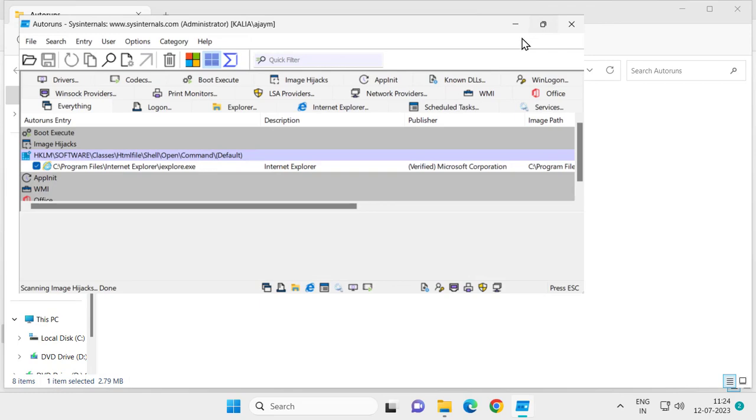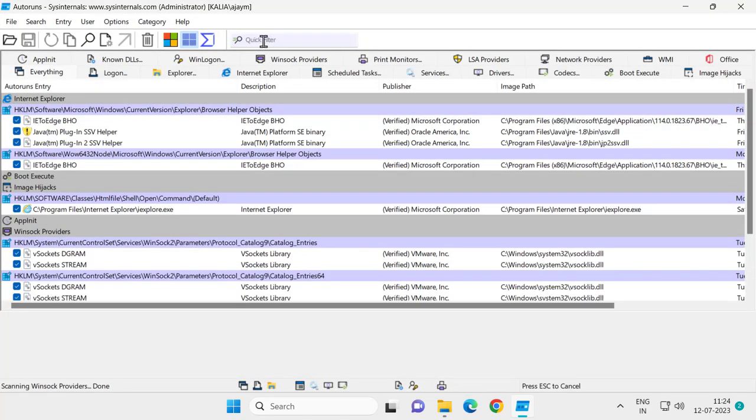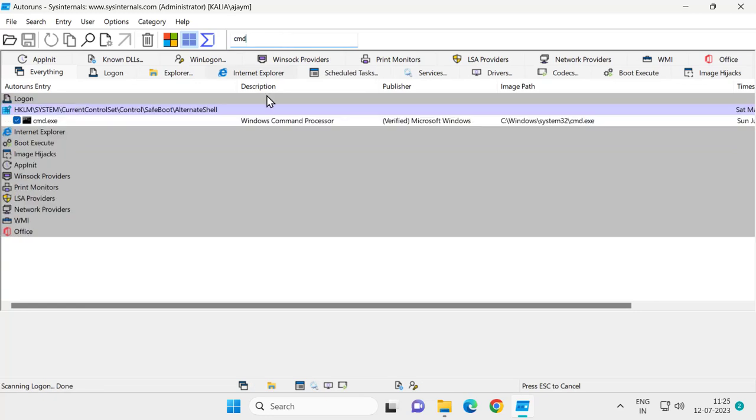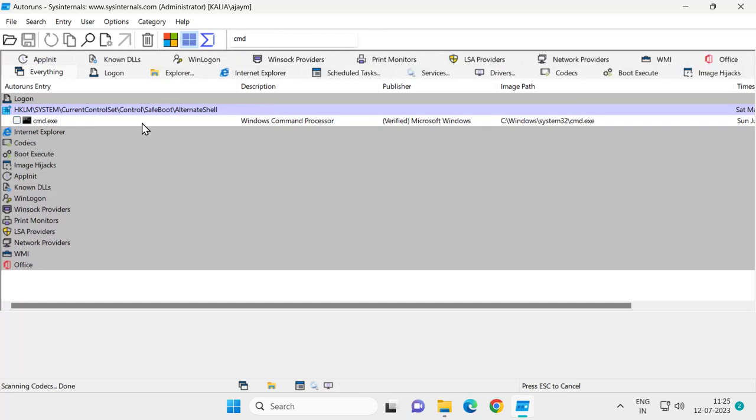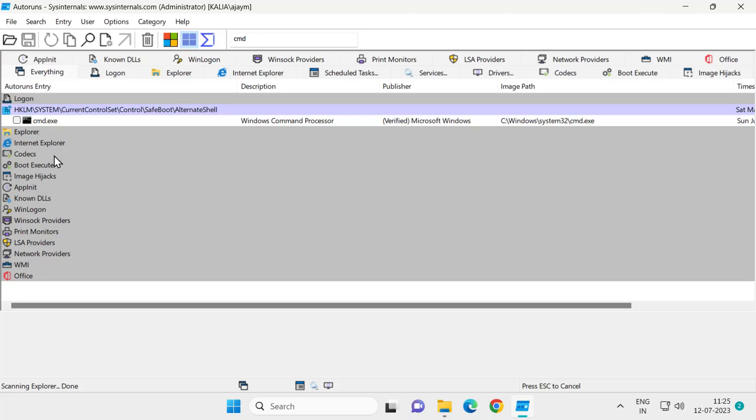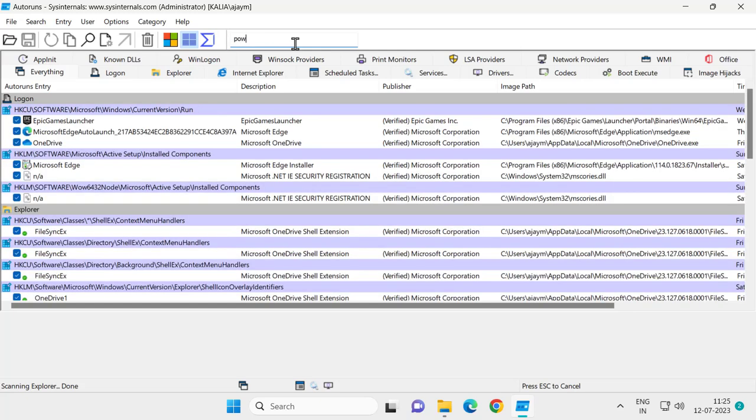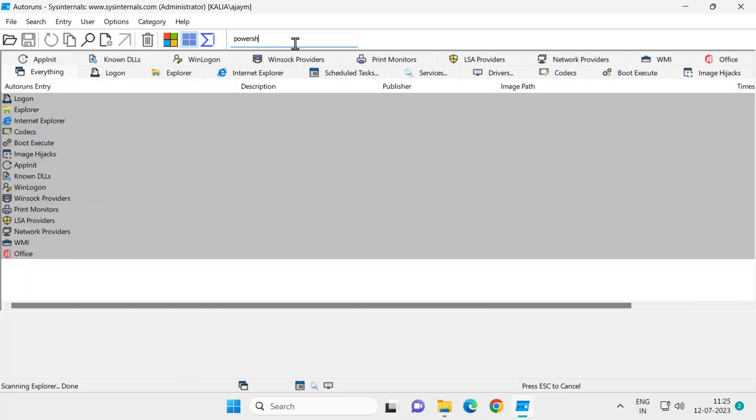Now in this window, in the quick search, you just need to search for cmd. It opens up cmd.exe. You just need to uncheck the box, guys, uncheck it, and this will not be popping up again in your computer. And if you have the pop-up issue in PowerShell, type PowerShell.